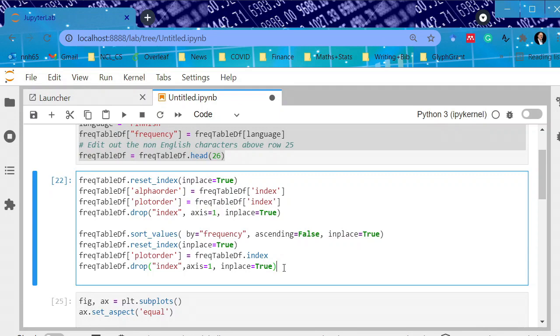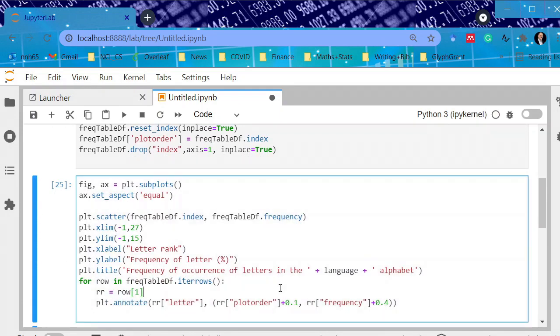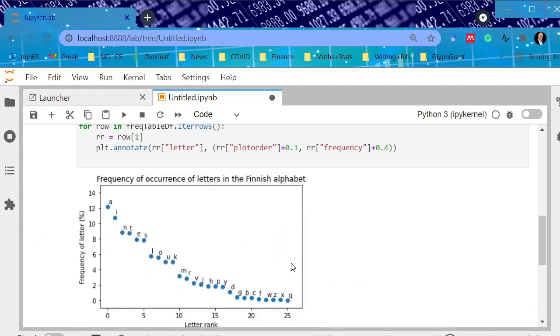Okay, so we'll run this, and then we'll rerun our plot. And now we've got that sorted order. So by resorting it and making sure we plot in the sorted order, we can easily see that Q in fact has the lowest value here in the Finnish alphabet.